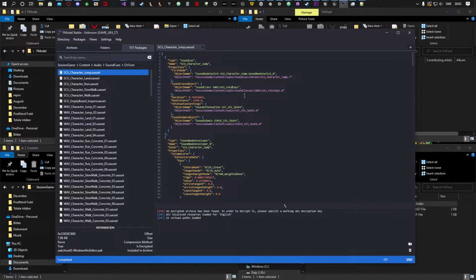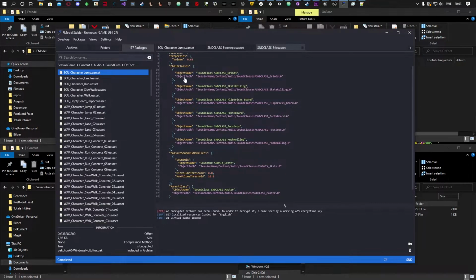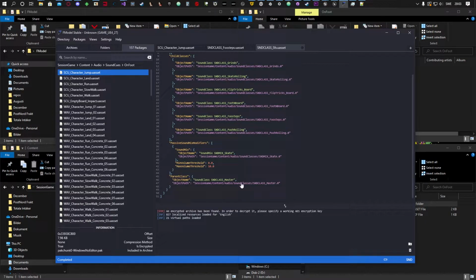And how do we know? Well, if you click on this sound class like that, you will actually see this sound class, S&D class, SFX. That is the parent class. So now that we are inside of footsteps class, the parent class of this is sound class, sound effects. And if we go to sound class, sound effects, that has a bunch of children. It has a sound mix modifier here, and it has a parent as well, which is sound class master.